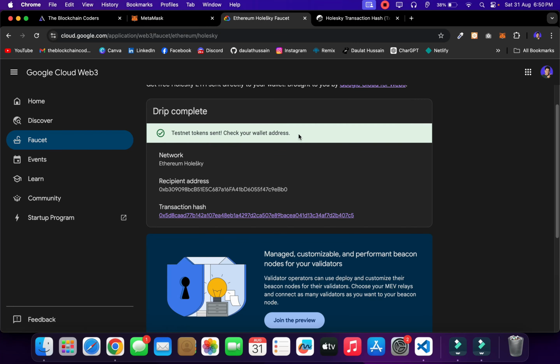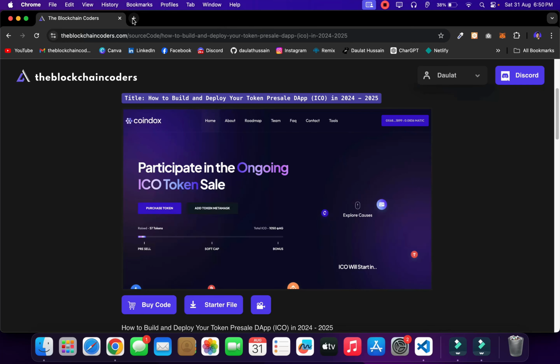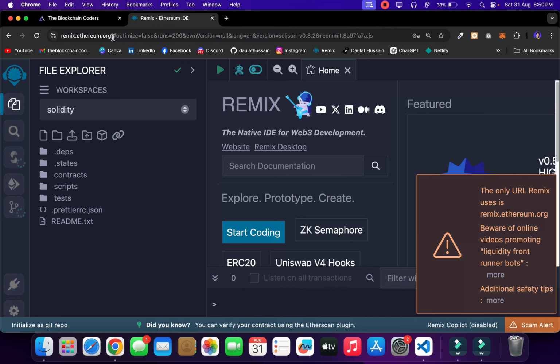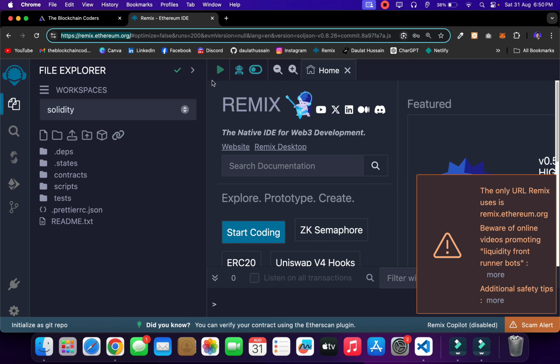So once you have the fund, now you can simply close all of these open tabs and come back to Remix IDE. So I already have my Remix IDE, and make sure you use this particular Remix IDE, remix.ethereum.org. Don't use any other Remix IDE, because right now there are hundreds of fraud Remix IDEs out there, and they are going to take your real funds out of your wallet. So don't use any other Remix IDE. Use the exact one which is there, and this is the only Remix IDE available.